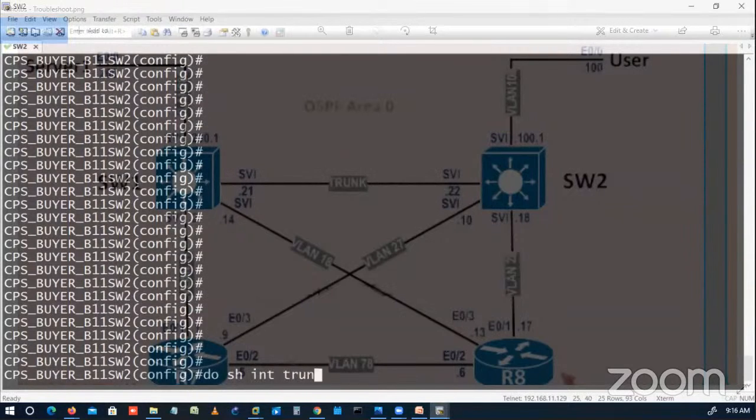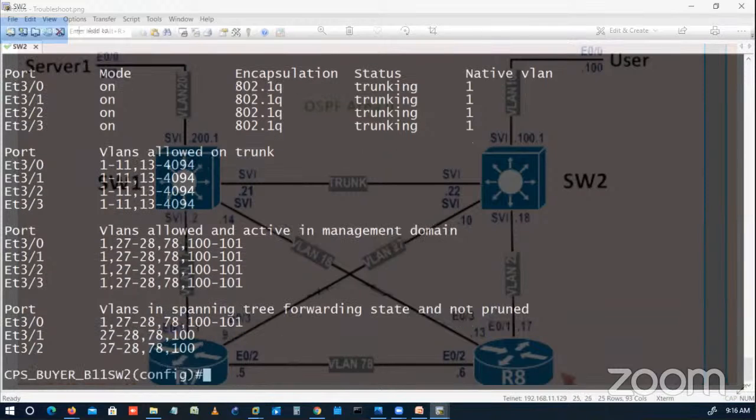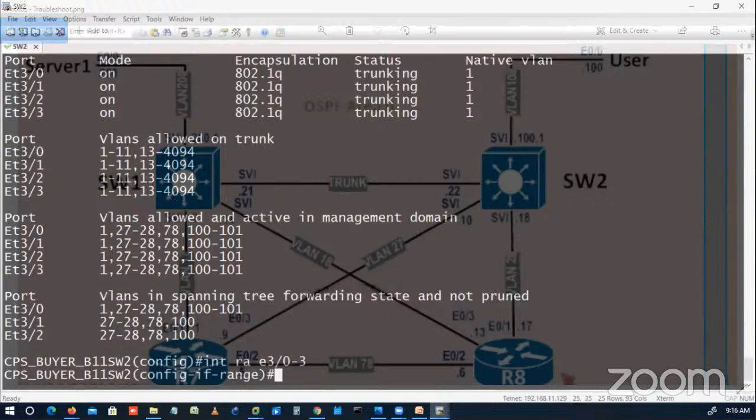Do show interface trunk. As I can see, the trunk port is available, right? But here we cannot see VLAN 12, that is removed here, right? So I'll just run one single command, interface range E3 by 0 to 3. So Anirudh, any idea what command we can run to add VLAN 12 here?